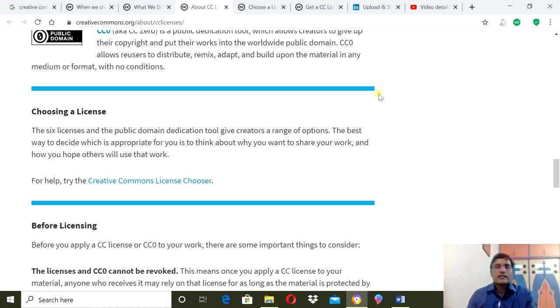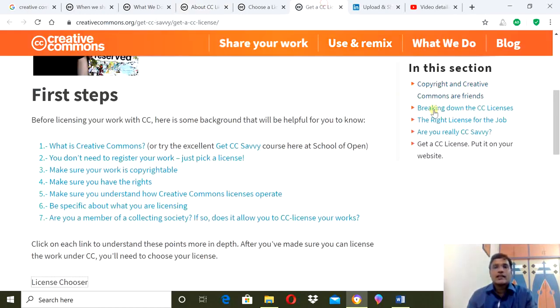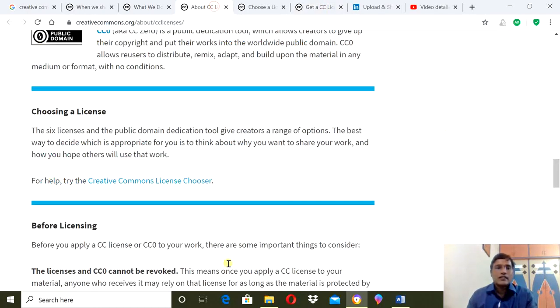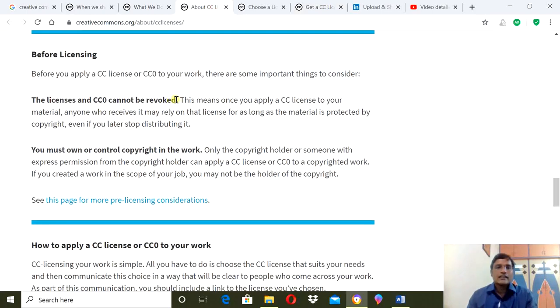Here you need to get a license, but before getting the license, you should remember that this license cannot be cancelled later on. Remember, once you put this license on your learning material, it will be permanent, forever. You cannot change it, you cannot revoke it, you cannot cancel it. Okay, it will be forever.